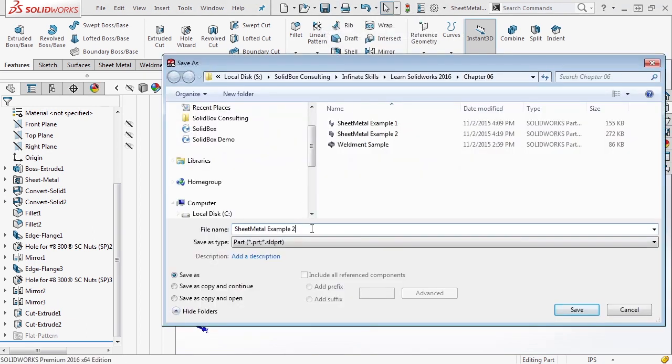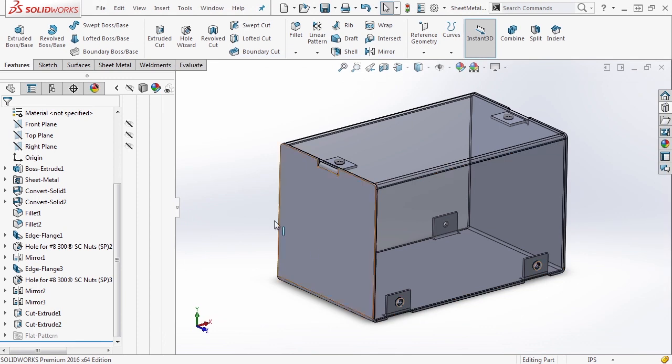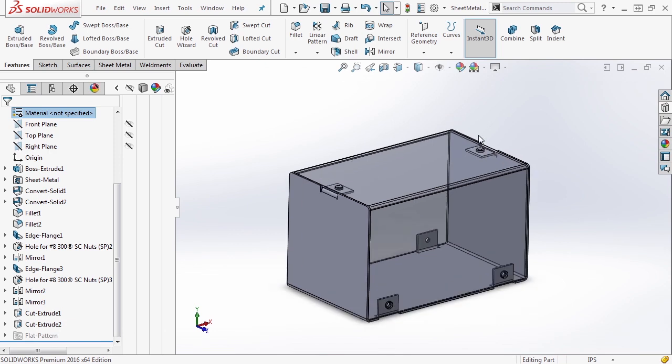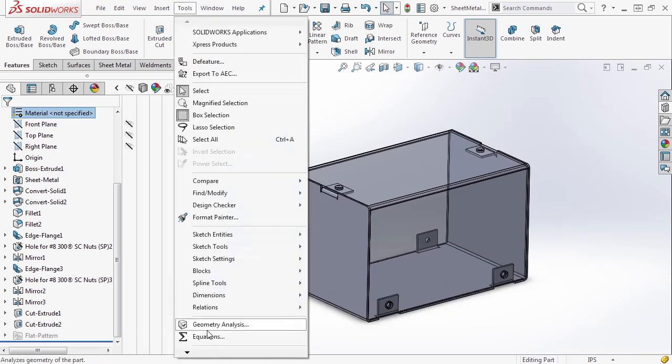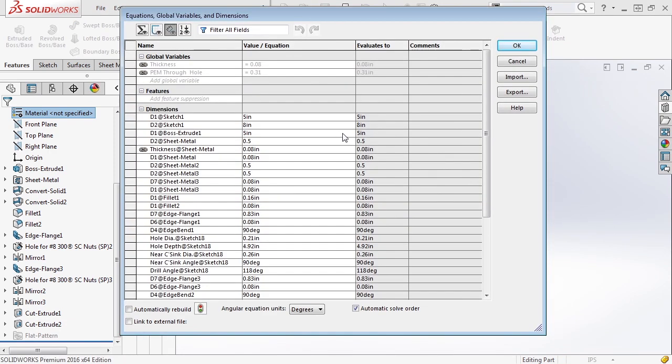Let's go ahead and do a save as. Make sure that you put a number 3 after it. And I want to take a look at a little bit of parametric design, how things can be updated. The first thing I want to do is make sure that all of my sketches are hidden. And then I want to take a look at modifying this design. Let's go up to Tools, down to Equations, and let's take a look at the Equation Manager.